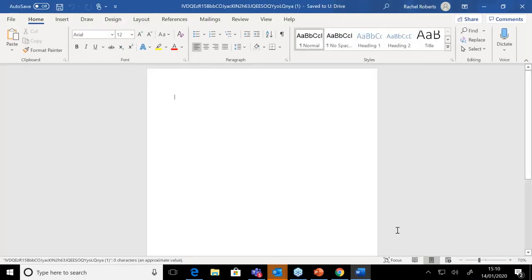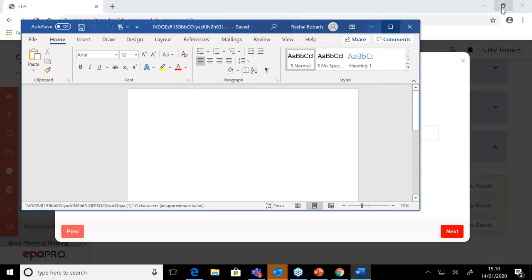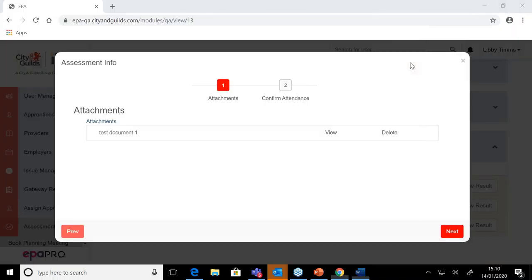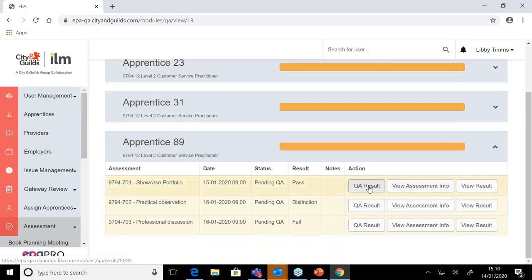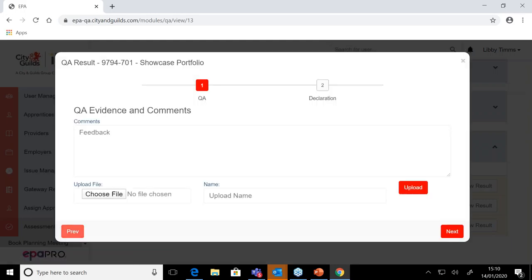Yes. If there are any assessor documents, you'll need to access SharePoint at that point. But let's assume we've done that. You're happy, you're going to QA the result as a leaper. And again, it's a very straightforward screen.